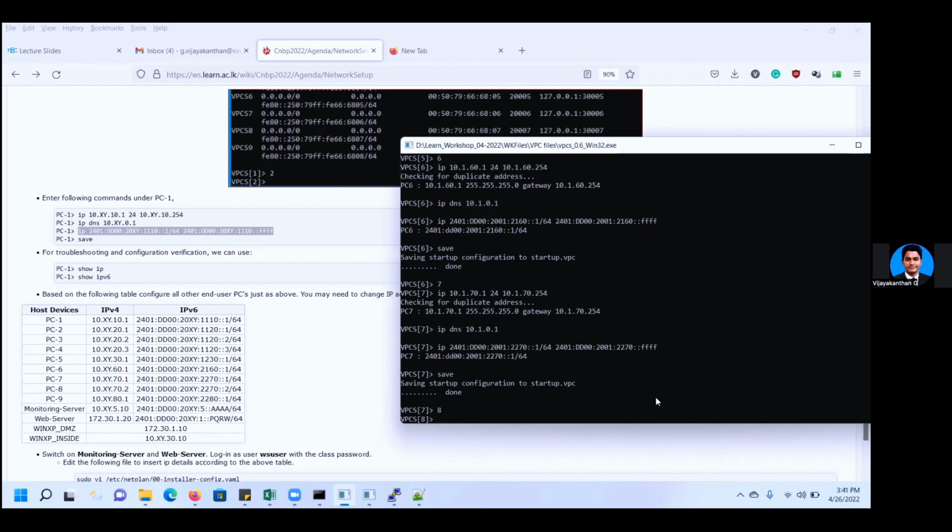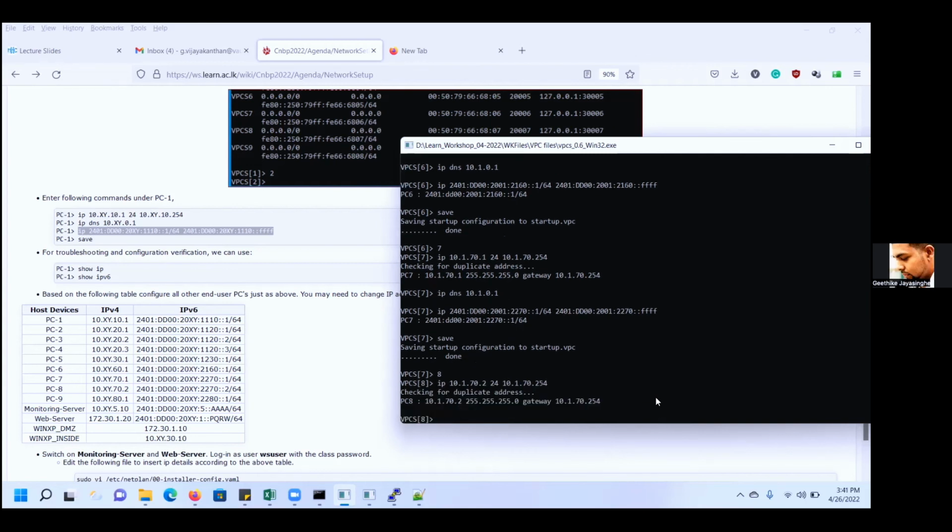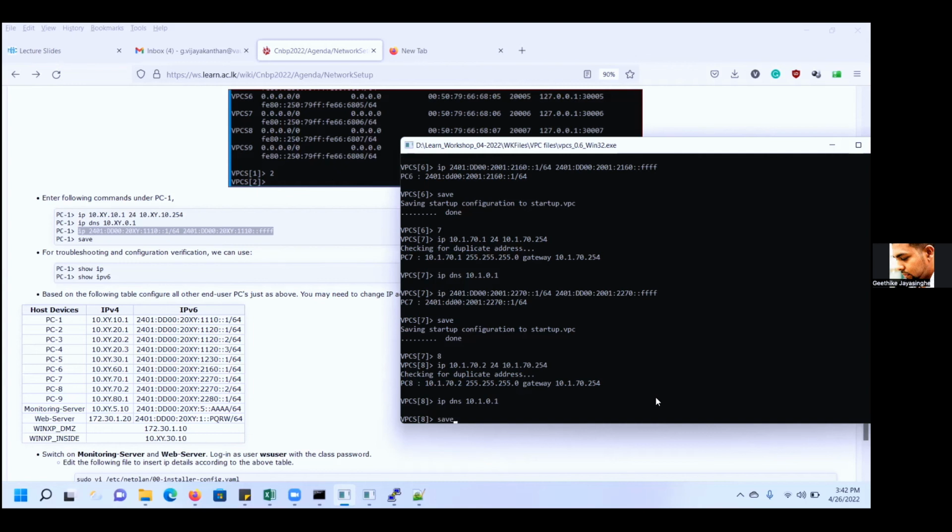8. 80. No, 70. 2. Yeah, but they are in the same subnet. 227. Just need to change the IP. This one 2, no? Yeah.